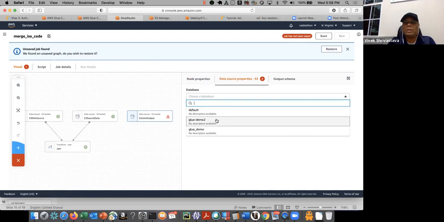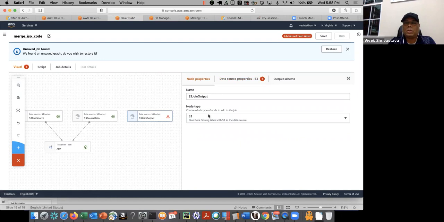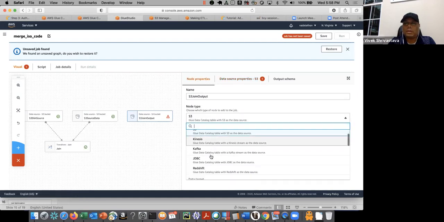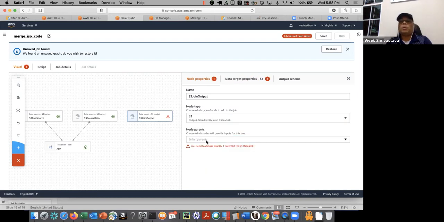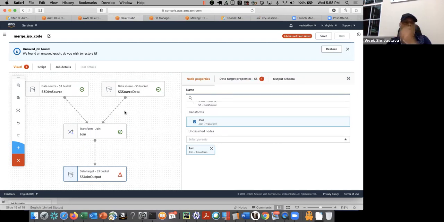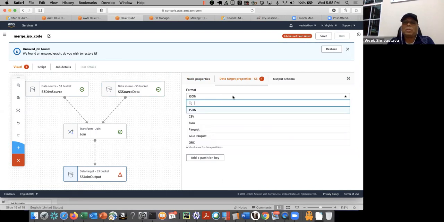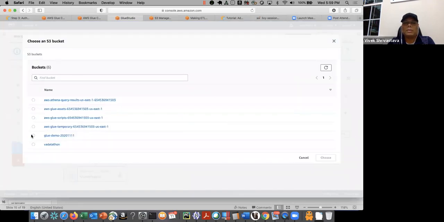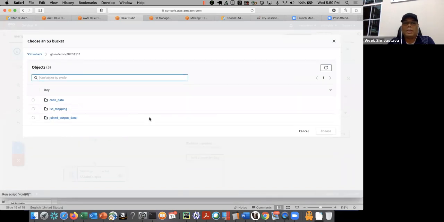And here we are going to say that the location should be S3, so joined output as S3. There shouldn't be any data associated with it. Yeah, data target. So we are saying that the output will be S3, and my parent would be the join operation. Now it is much clearer: we are merging two files, joining them, and storing that in a location. For the storing format, we can pick any format we want, JSON, CSV, Parquet, all these things. And then here we can say where my S3 location is.